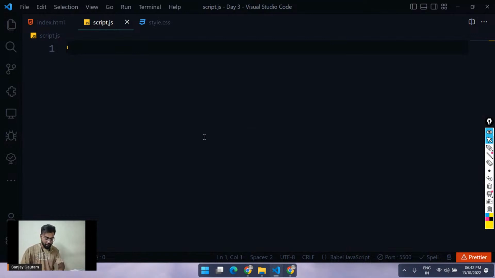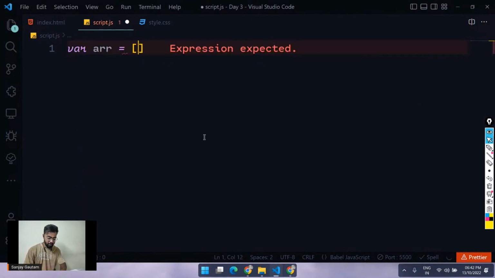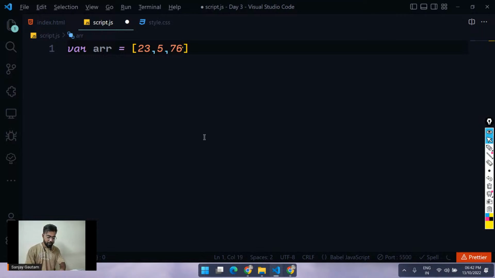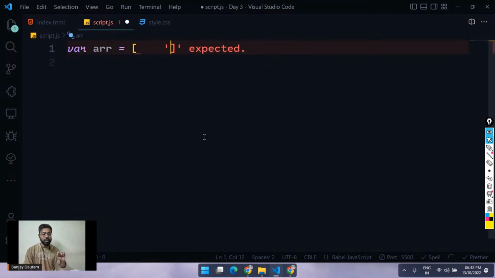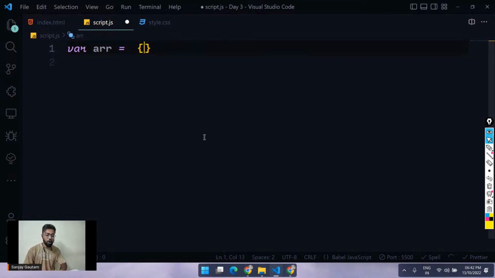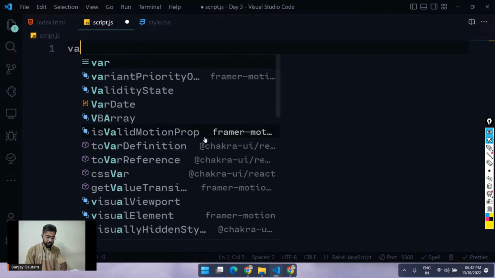So yeah, array. So arrays, just write arr, and this is your array. If you want to access, you can access any single element. And let me tell you about one more thing called objects. Suppose I just create a variable here.